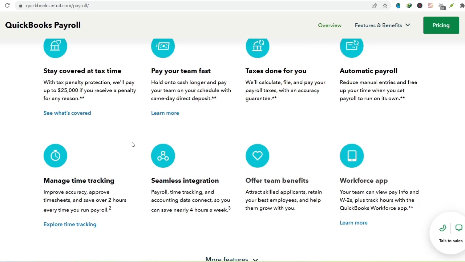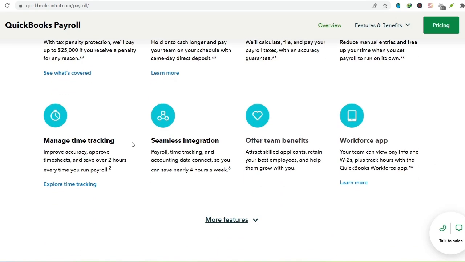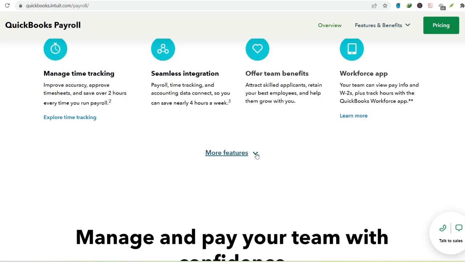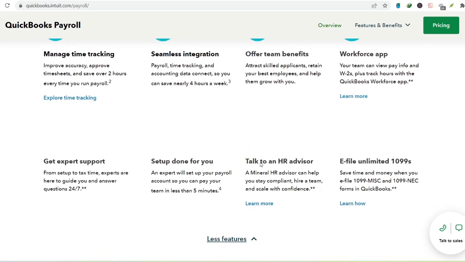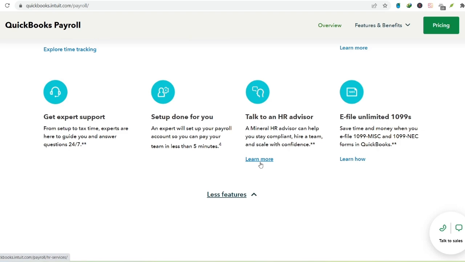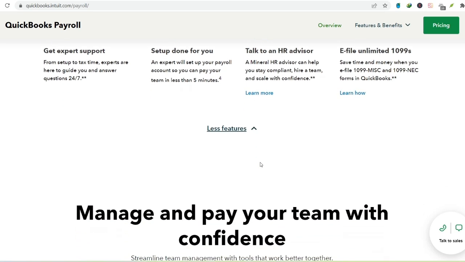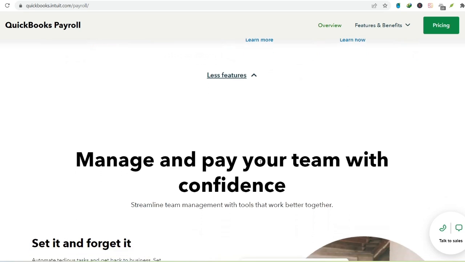Let's find out. QuickBooks Payroll offers a feature called Auto Payroll, which allows businesses to set up and run payroll automatically. This means that once you've set it up, QuickBooks can handle your payroll without you having to manually input data every pay period. It's like having a personal payroll assistant working 24/7. But how does it work?